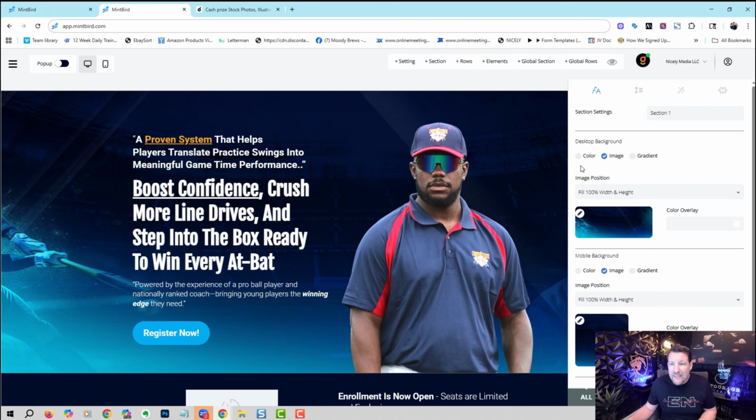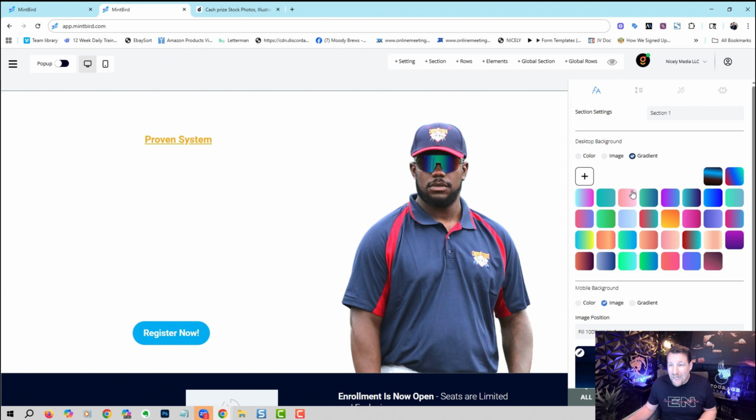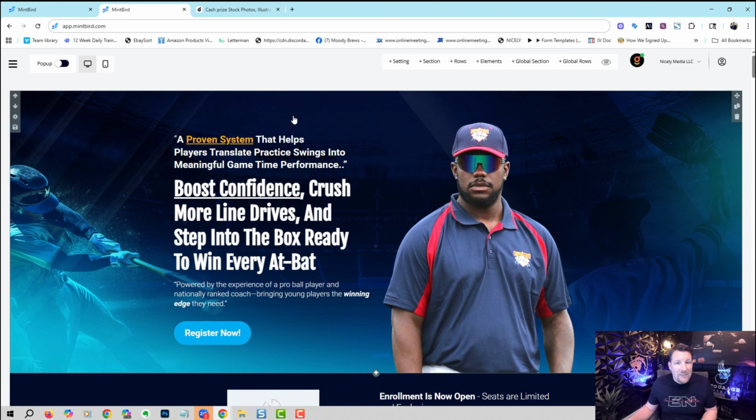But you're going to find that we have colors. You can do images. You can do gradients really fast, right? Like, look at this. If we want to add gradients here, we can do this. I can create my own gradients, right? Just really, really cool, simple stuff that I think you'll really appreciate with this system, right?